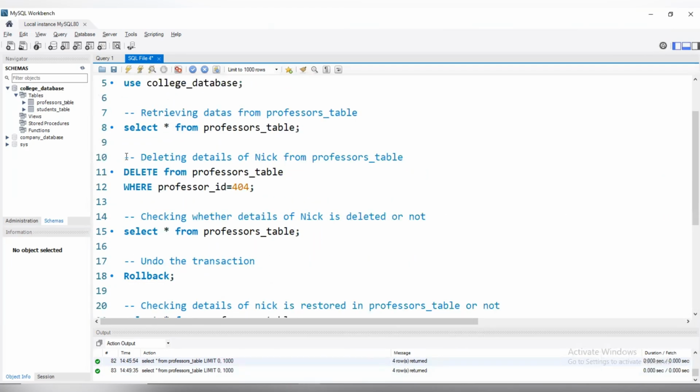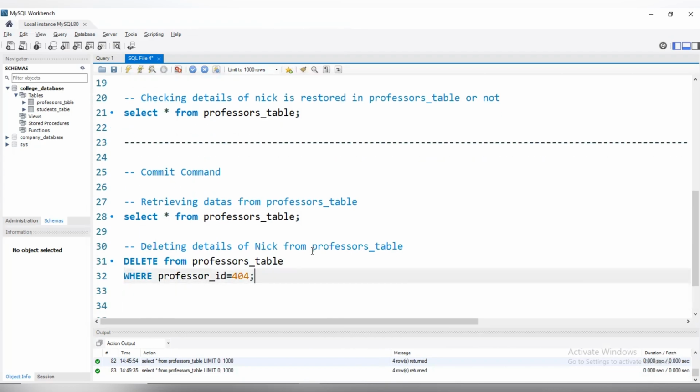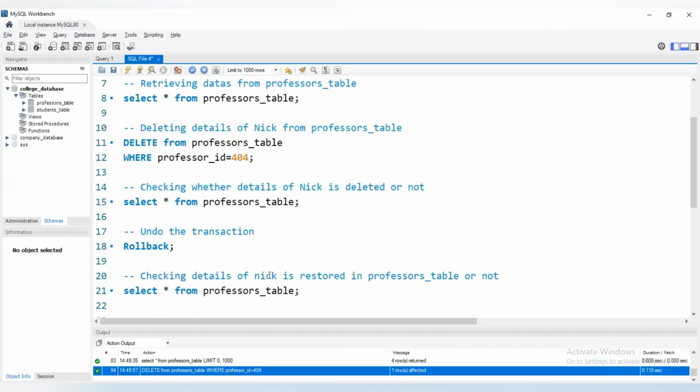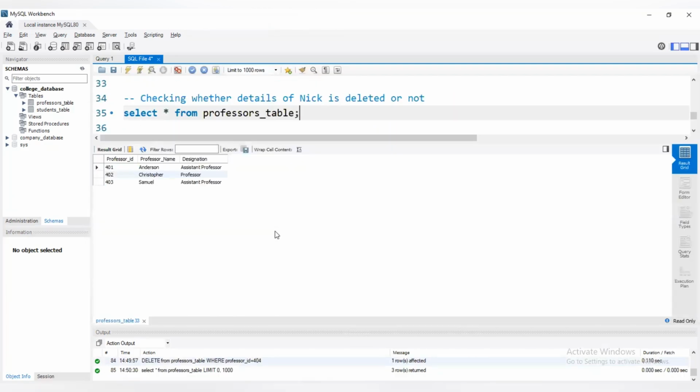If you want to delete the details of Nick, we have already given the command. So I'm copying the command and pasting it here. Now I'm executing by using Control plus Enter. Now the details of Nick has been deleted. Now I'm going to check whether the details of Nick has been deleted or not. We have already done this step before. So I'm copying that and pasting it here, and executing it. Now we can clearly see the details of Nick has been deleted from the professor table.